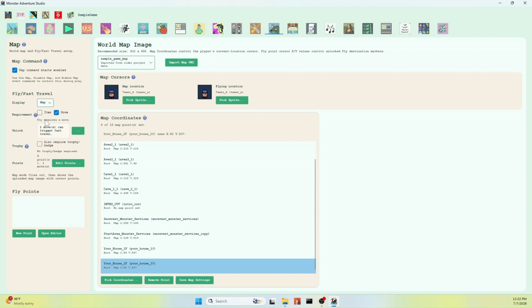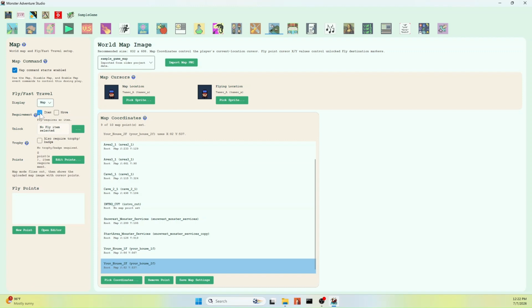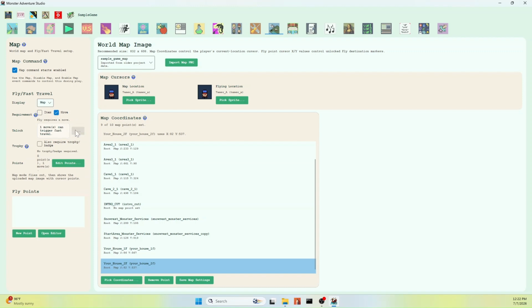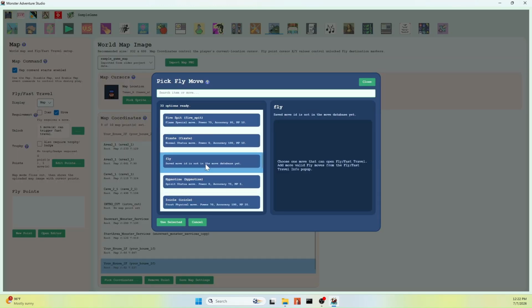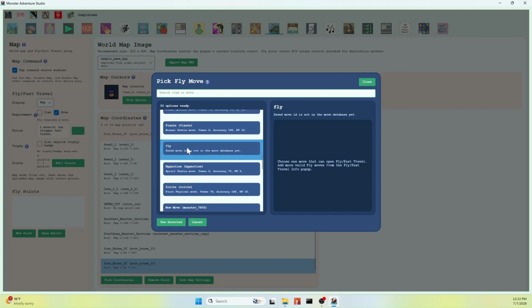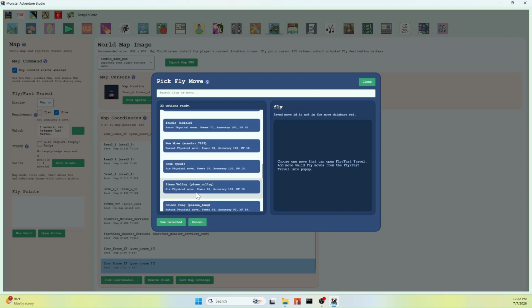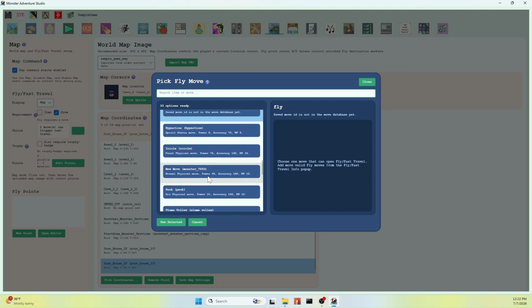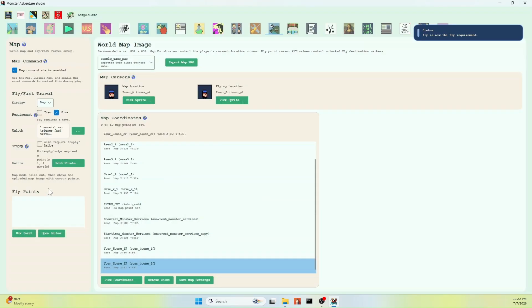Okay, I like the visual aspect of it personally. So right here, we can make it require an item or a move. So if we wanted it to require an item, maybe a balloon. A move, we can go in here and select the move. Of course, I'm going to have Fly, but if for some reason I wanted Poison Fang to be the fly move, that it's still going to work.